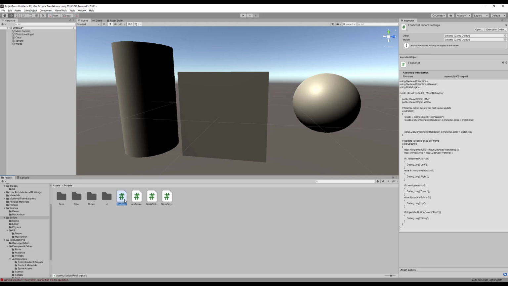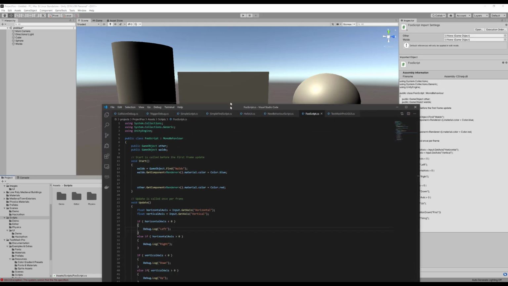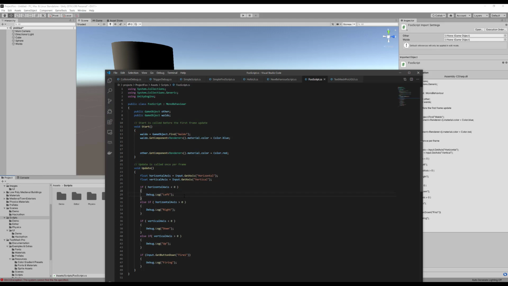So going back to our foo script, we can say, okay, cool, when the player is pressing the left button, we want to move that object to the left. Now we can do that a couple of different ways. The easiest way is to say I want to get the transform, and this is a shortcut for getting the transform of the game object that this script is attached to. So since this script is attached to the cube, we are getting the transform of the cube, and we want to modify that position.